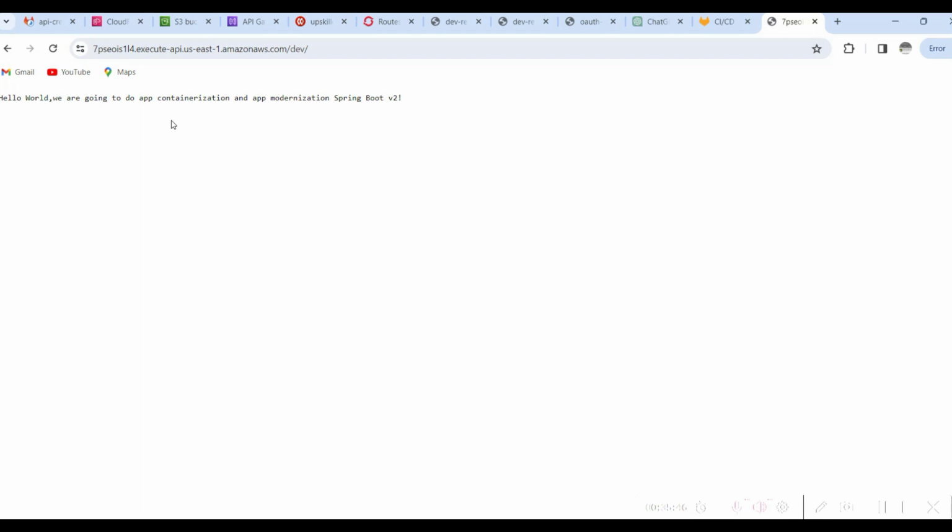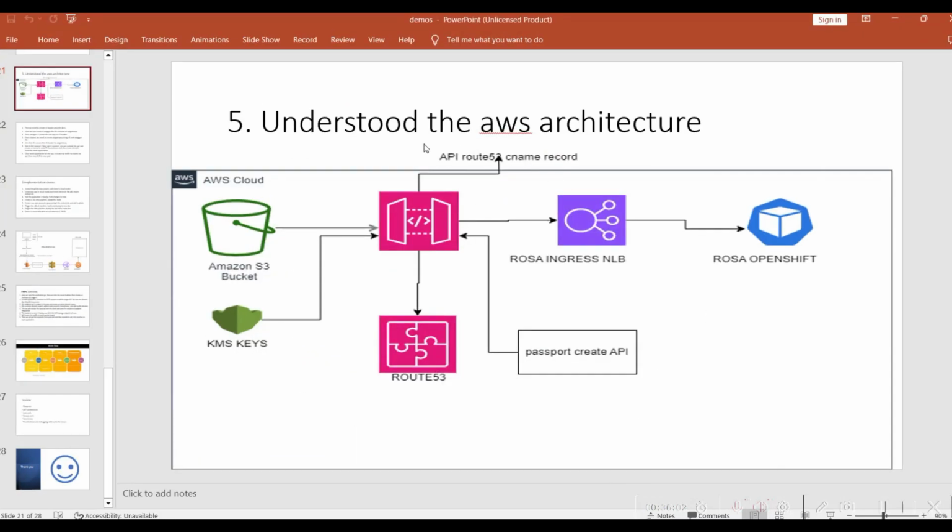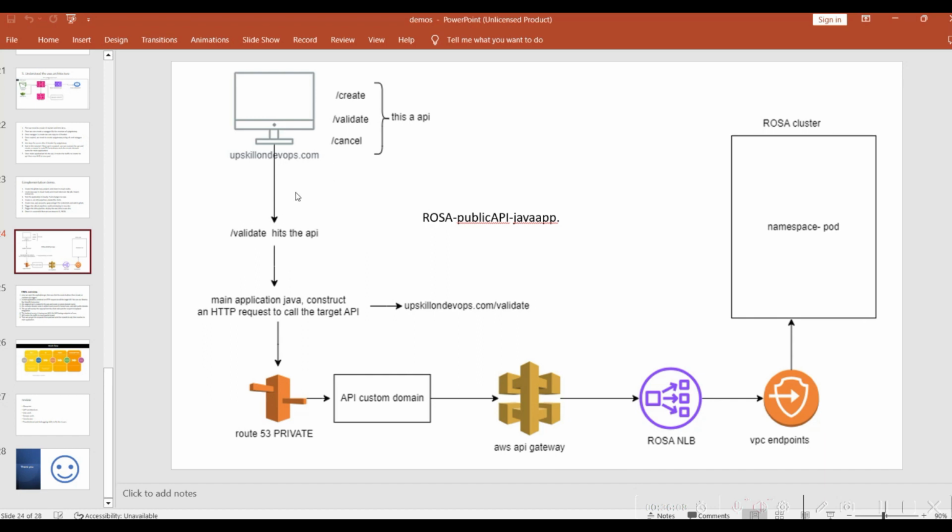We are going to deploy app containerization and app modernization Spring Boot version 2. So now our API application is connecting to the ROSA. Okay, so by this we can confirm that our application has access from the external world.